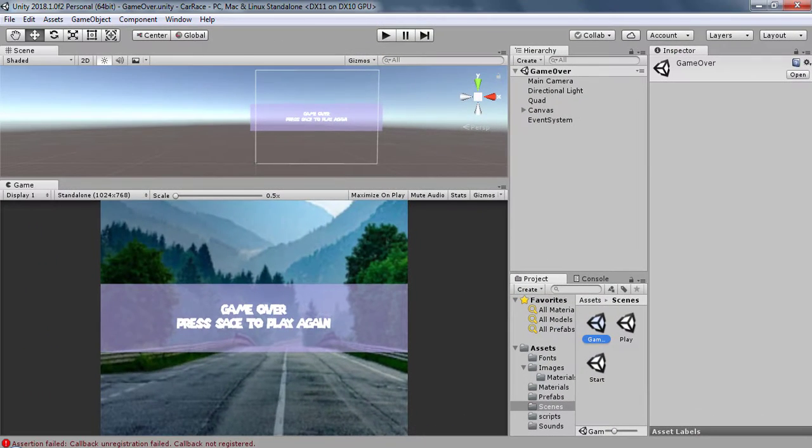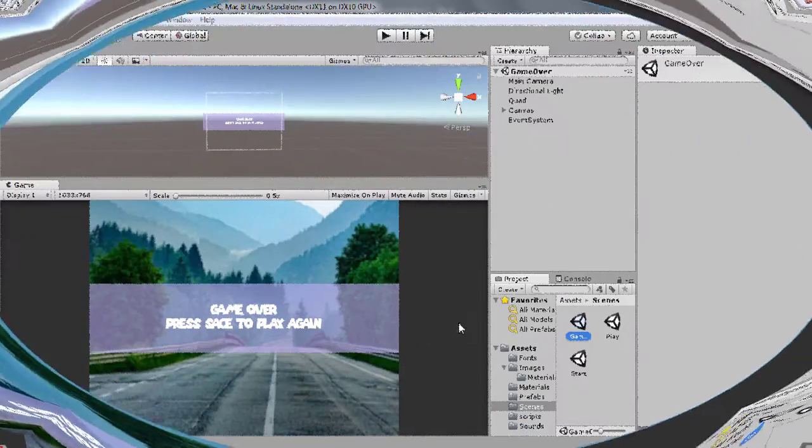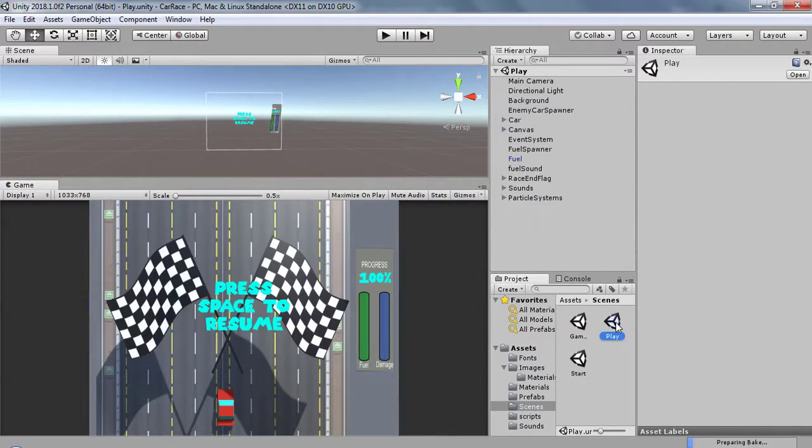The game over scene is ultra simple. It just shows that the player loses and gives them a second chance by hitting spacebar. I shall introduce the play scene, but after we take a demo of how the game behaves.